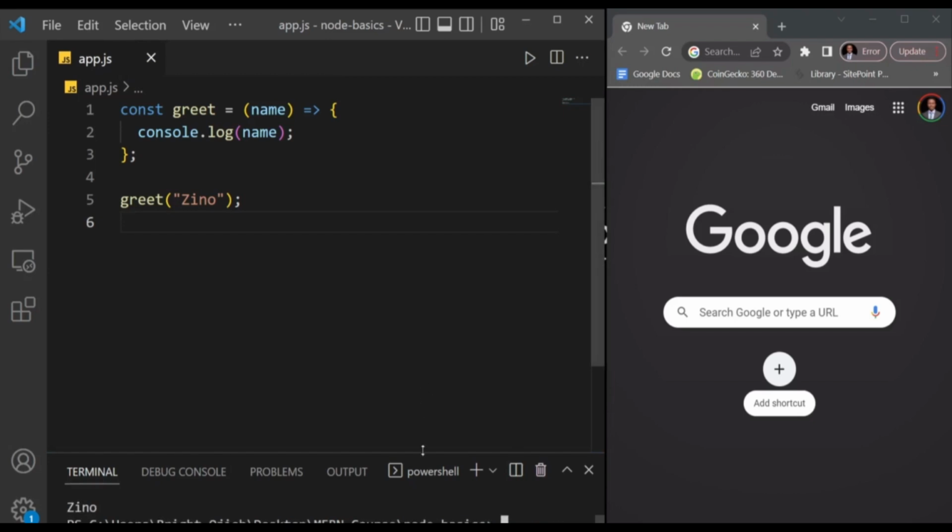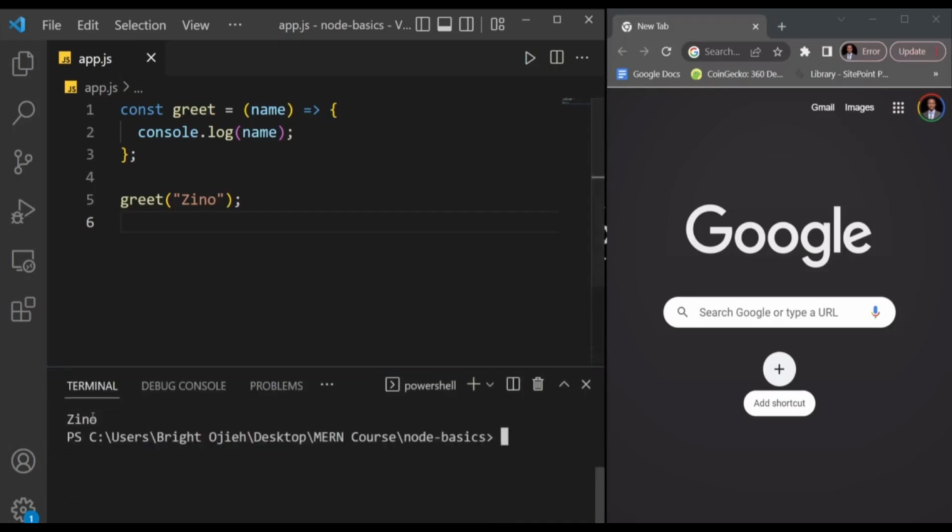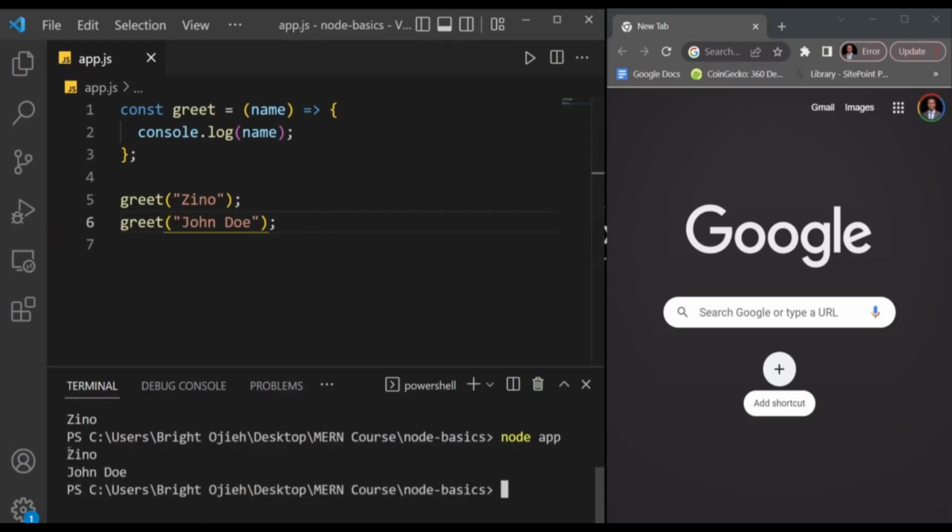If you do that, you'll notice that we have the name here in our console. Let me do maybe another one. I'll say John Doe, for example. Save that, and then I'll come here again and run node app. Notice that I don't need to say app.js. It already knows that it's trying to run a JavaScript file. I'll hit enter, and now you see Zeno and John Doe. So that's the power of Node.js. It gives us the ability to run JavaScript on the server. All right, so let's see some other things we can do.